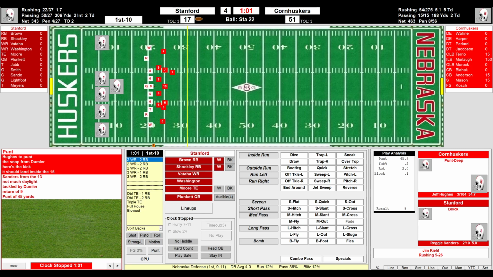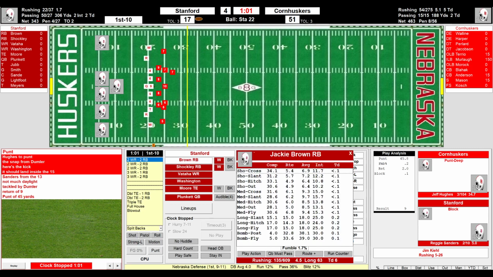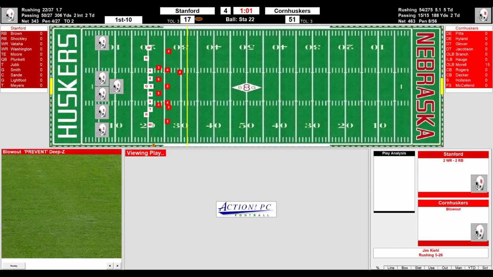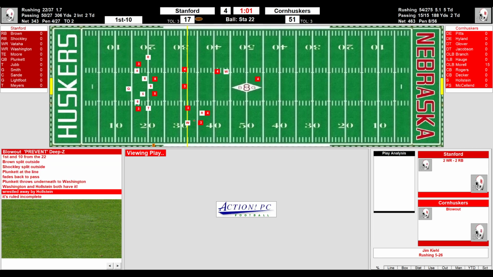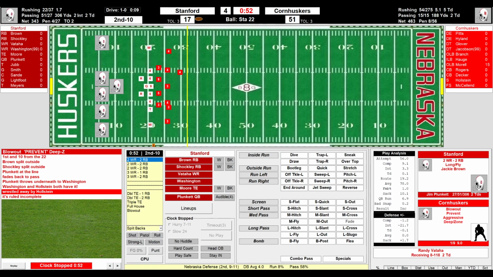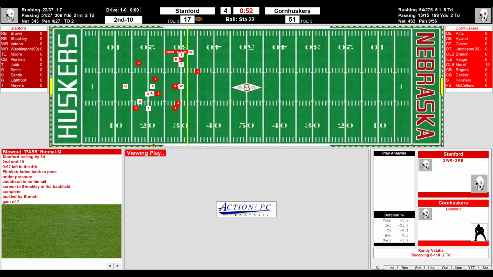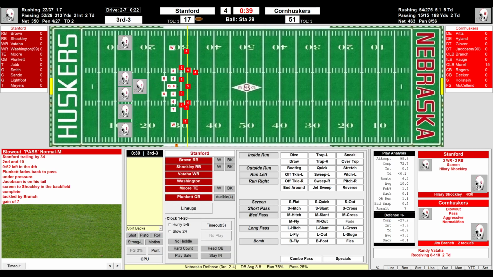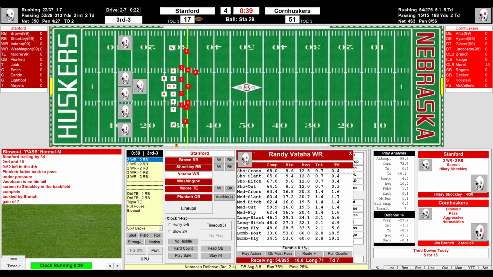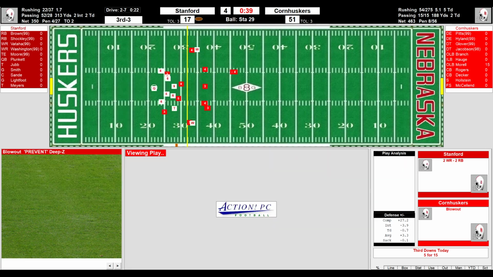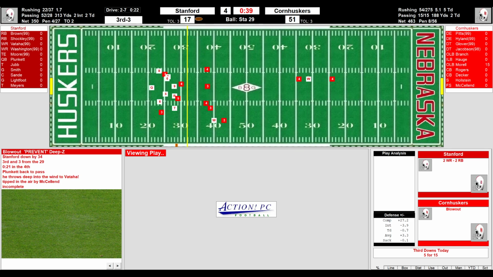Everybody out wide. A fly pattern to Brown. Plunkett looking, throws to the underneath man, Washington, incomplete. Screen to Shockley, and that's complete, 7 yards. Fataha on the bomb post. Plunkett heaves it up to Fataha. Double coverage. Did he catch it?